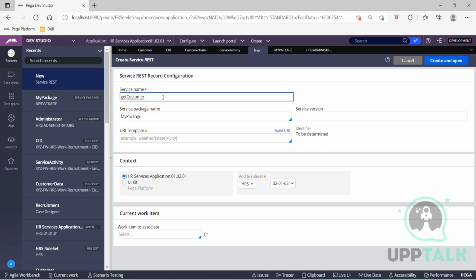Now, you can have a version also associated with your service. This feature is newly added from 8.1. Earlier, there were no service versions. Now you can get something like this. So once you give the service name, package, and the version, you can create a URI template.